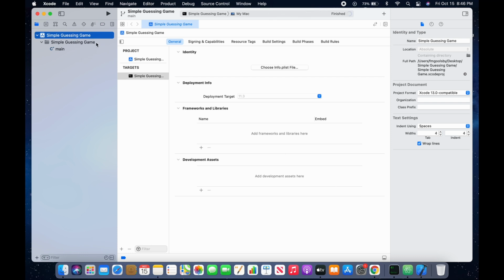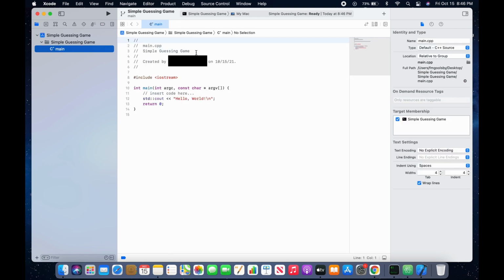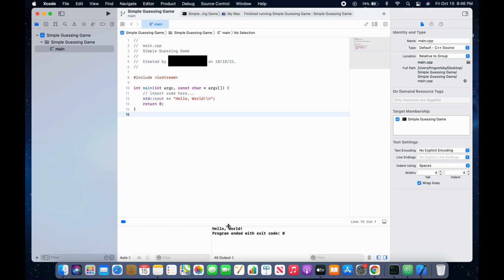So you're going to see simple guessing game, or whatever you named it, really. But where you see here main.cpp, this right here is what you're going to want to select. All right. So right here you can see basically the basic architecture for the actual coding here. It already has a basic hello world program here that you can actually run if you'd like. In fact, if you come up here and hit this play button, it should be building it here. Yep, you can see right down here, hello world, right there.